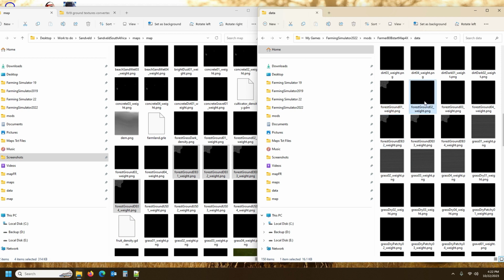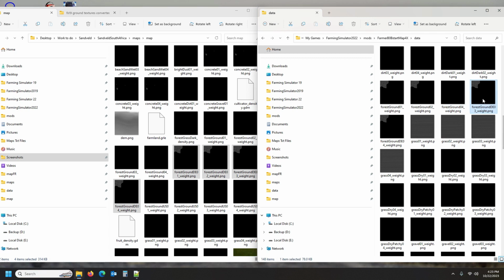So now we take the second one, forest ground 02, copy, click on it, delete, and then grab forest ground DE02 and overwrite it with that one, and there it is. So that is how simple and easy it is, guys, to bring a texture and convert it over into Giants Editor, into FS22. All right, so there it is, number 3. And the last one, Control C, we can delete the original and then just overwrite Forest Ground DE.